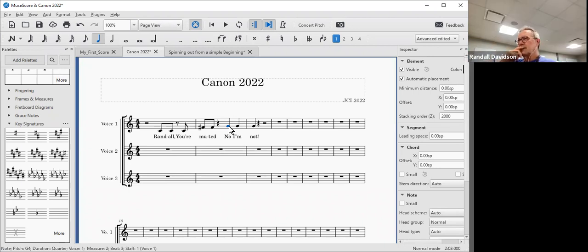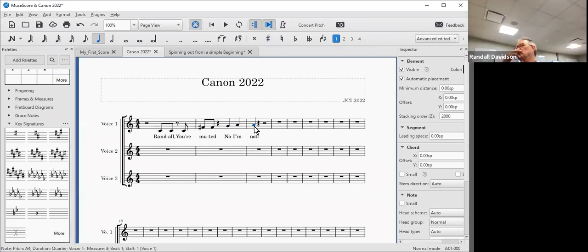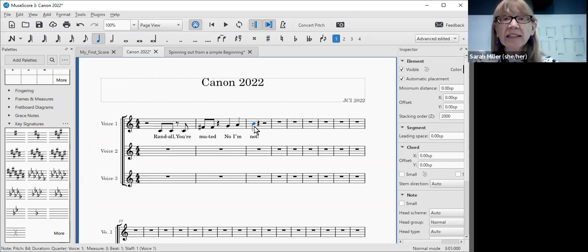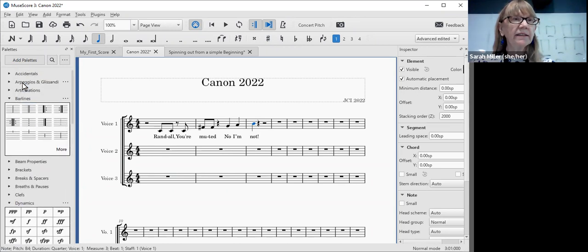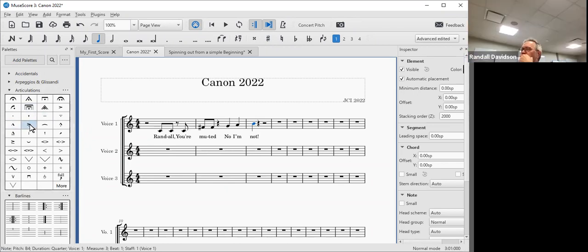To C. Do you like that? G, A, B. Is that better than A flat, G? Yep. This one gets an articulation.